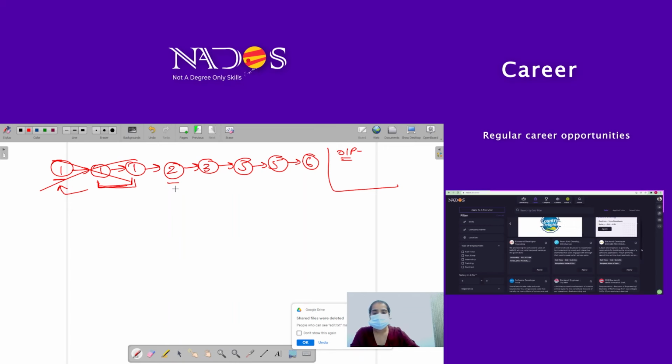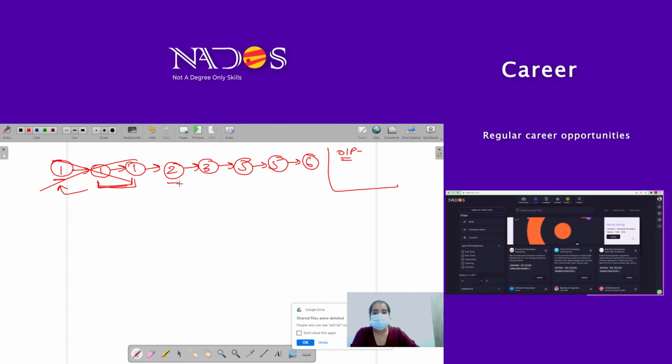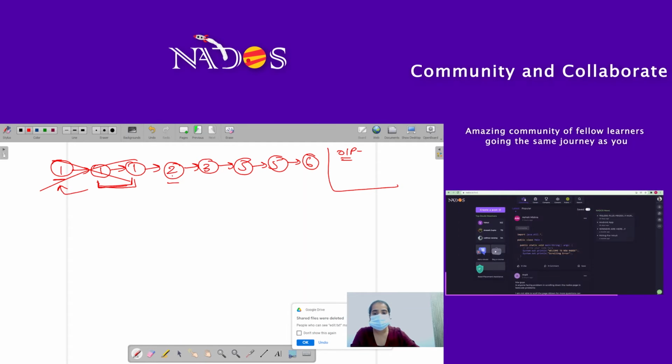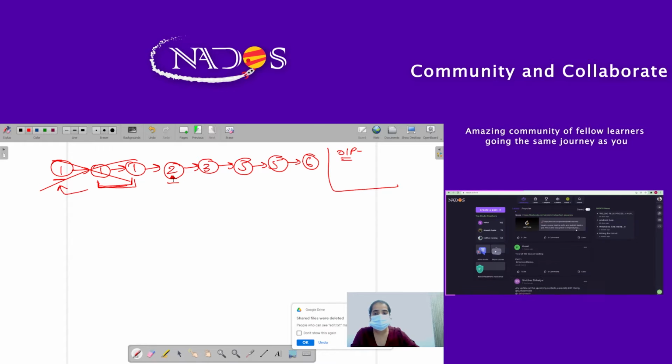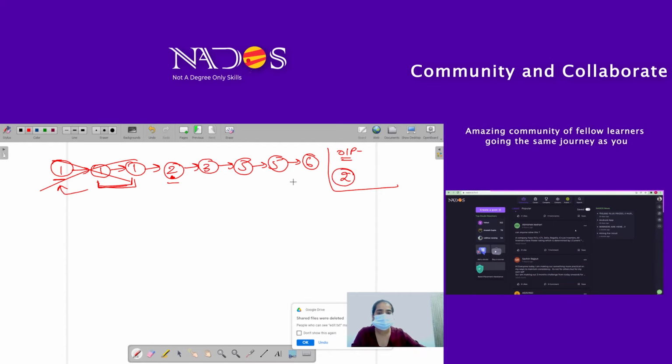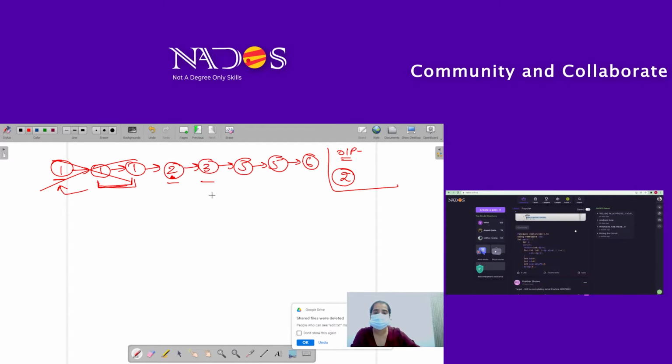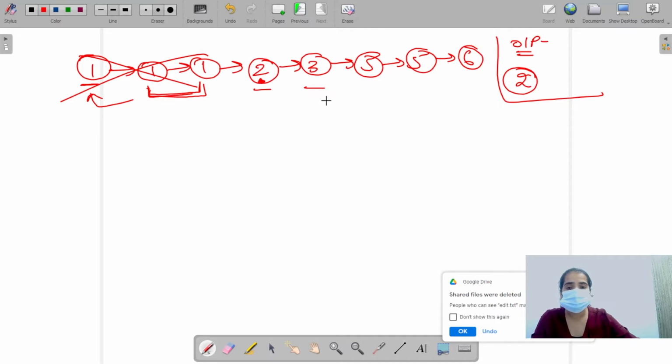Then again I have to check here, do we have some other node that contains the same number inside it as this node is containing? No, so we will return this node. Again here we will check, do we have some other node that contains the same number as this node is containing? No, we don't have, then return this.